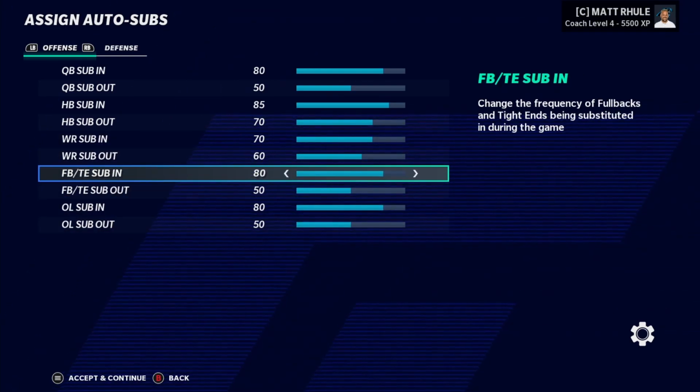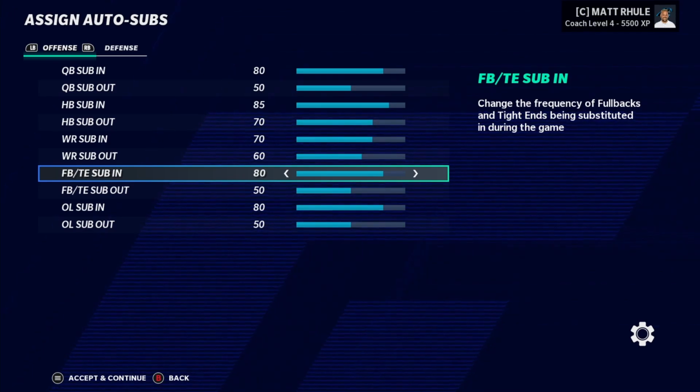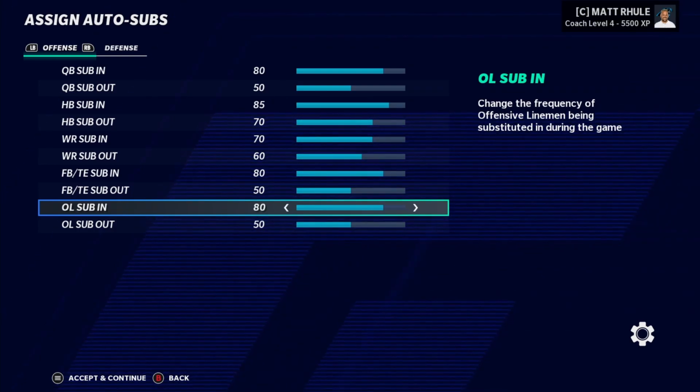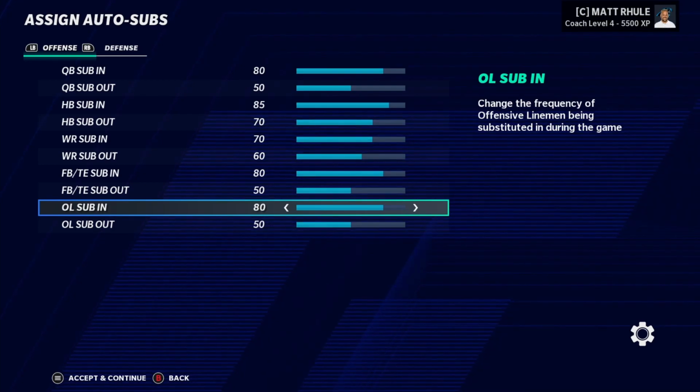Fullbacks and offensive line are much like our quarterbacks. They never get subbed out. Fullbacks are very rarely in the game, so when they're in the game, we want them to be there. And then offensive line, same thing. They're not getting rotated in and out very much, right? Most offensive linemen are staying in for the majority of the game.